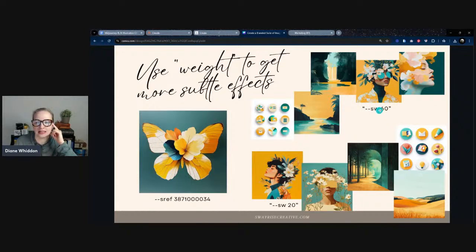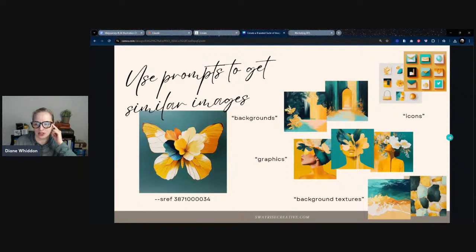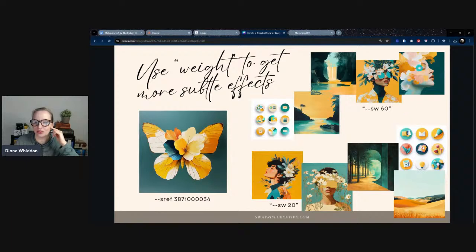So with S weight 60, we're still looking a lot like these images, but these images are really green and yellow, period. That's it. And in this one, we're starting to get some pinks. We've got a tiny bit more realism in this one here. These are still pretty paint heavy, but even in the icons, there's a little more pink, just different colors that are working.